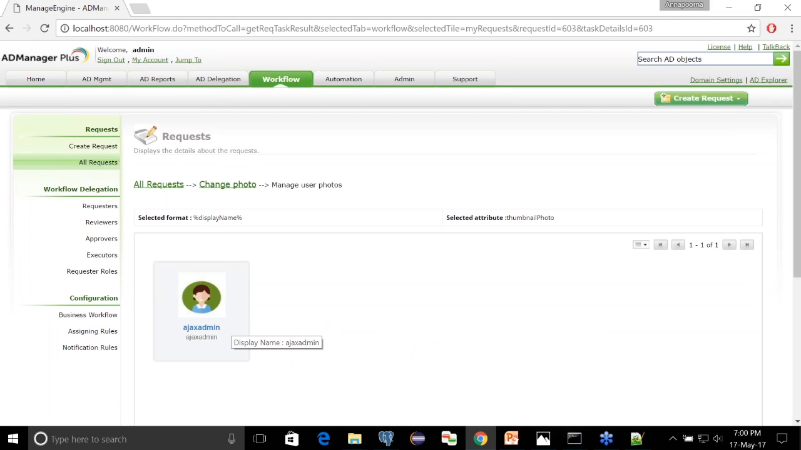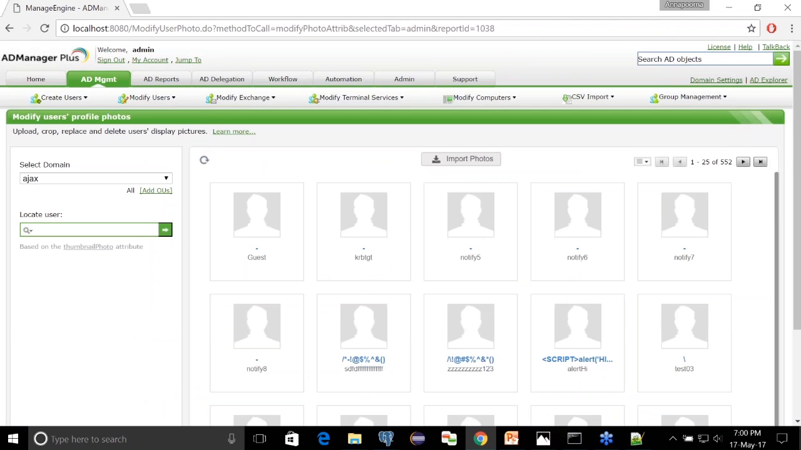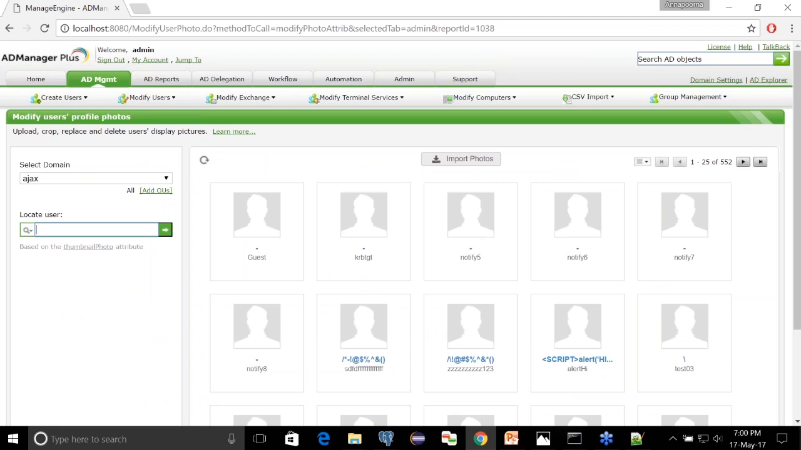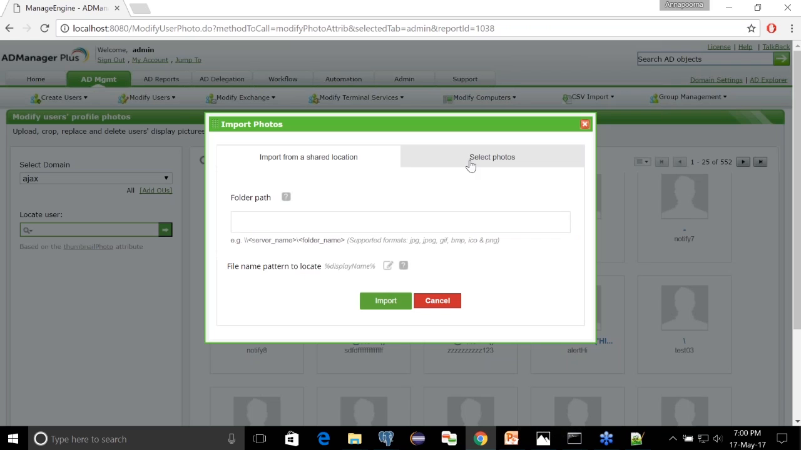Let me go to AD Management tab, User Management, and then you can click this link, Manage User Photos. So in here you can specify how you want to locate a particular option when you go ahead and search for user account. And once you're done, if you want to import the photos in bulk, you can even click this link, provide the folder path, or you can even manually select the photos. Let me go ahead and check for my user account, which is Jax Admin.